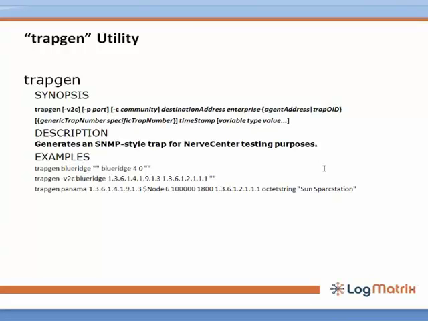The most simple of trap gens is the first one in this list. Trap gen to the server Blue Ridge. The double quote leaves an empty set of variables from the server Blue Ridge, a 4, a 0, and an empty set of variables. The empty set of variables is for the OID, and the first set of empty variables is for the timestamp. What does this do? It actually sends a 4 generic trap. What's a 4? I think that's a link up.